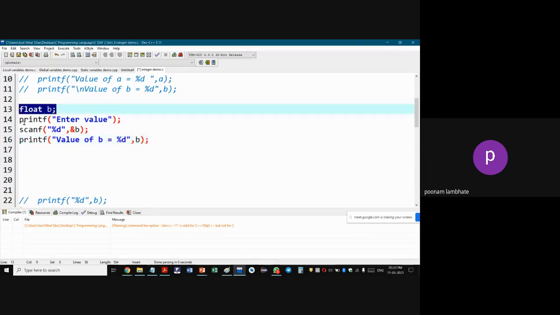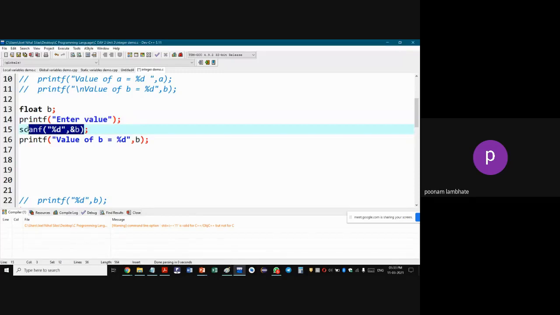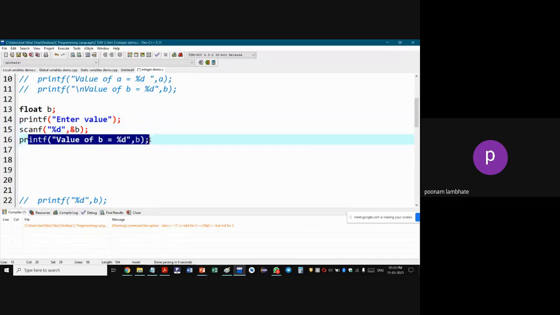Float b, I've declared it. Printf, enter value. This the user can see. What will the user see? Enter value. So he'll understand how to enter some value. He will enter the value, that will get assigned to b. And now I'm printing that value of b.